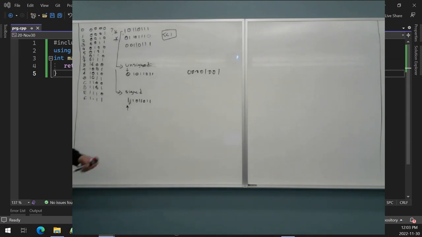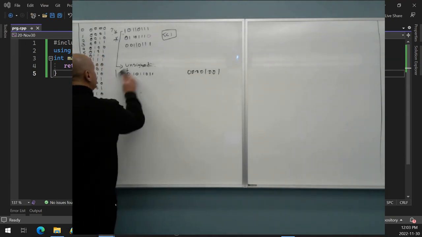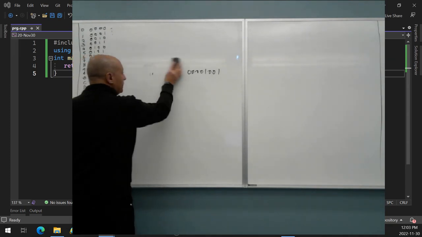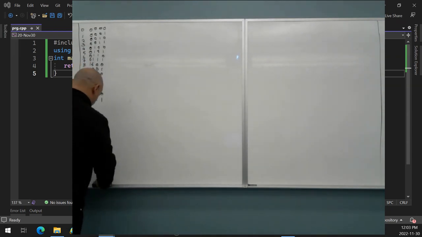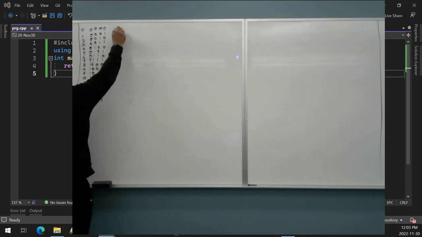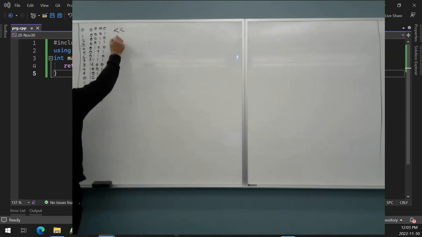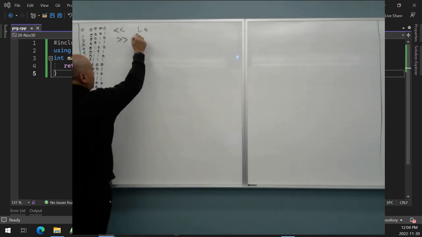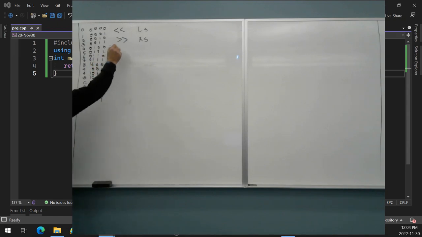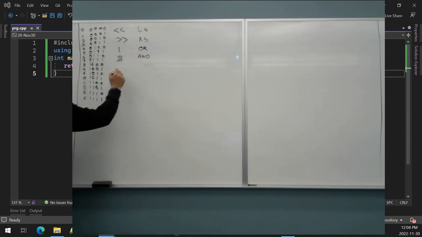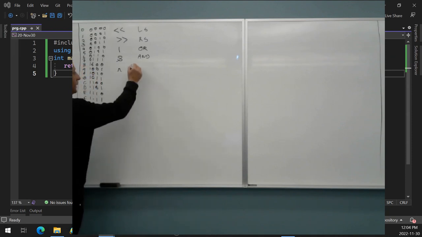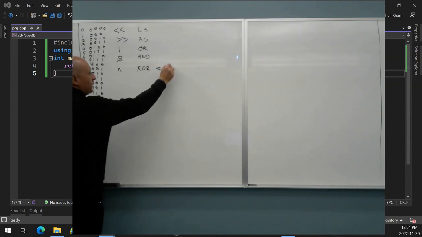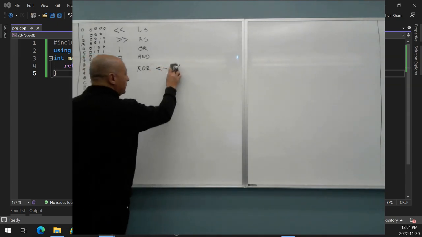So, bitwise operations, what are they? Bitwise operations are left shift, right shift, or, and, exclusive or. Exclusive or, you do not have this one in logical ones. So it does not exist.